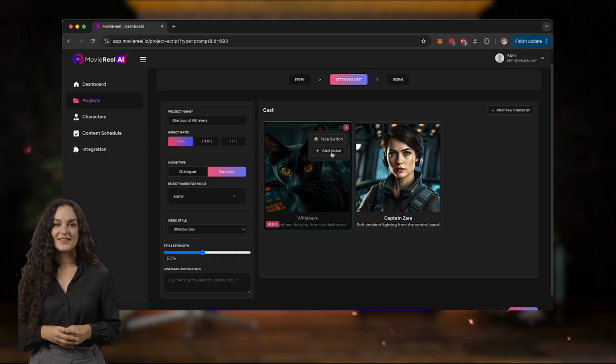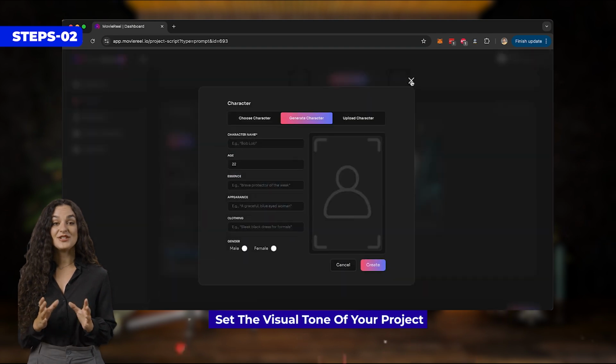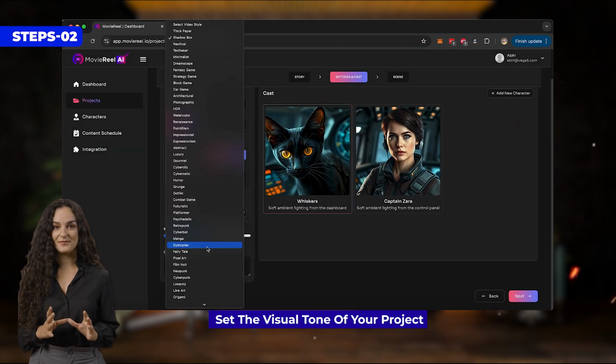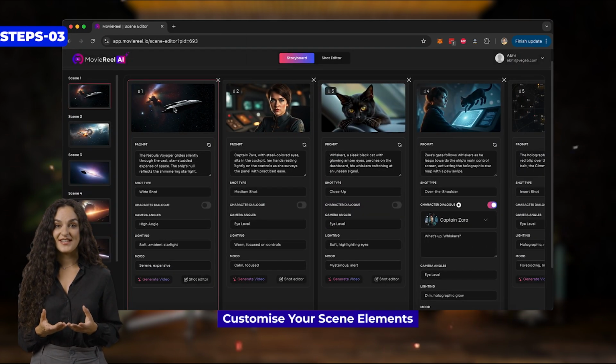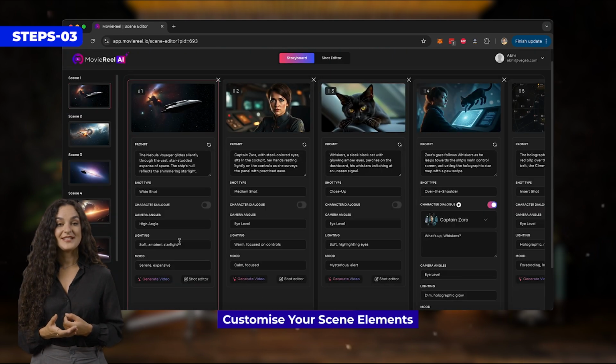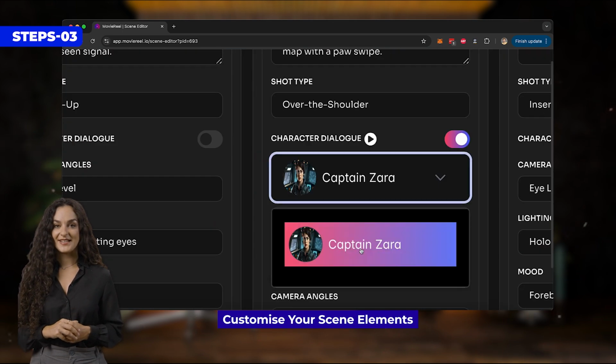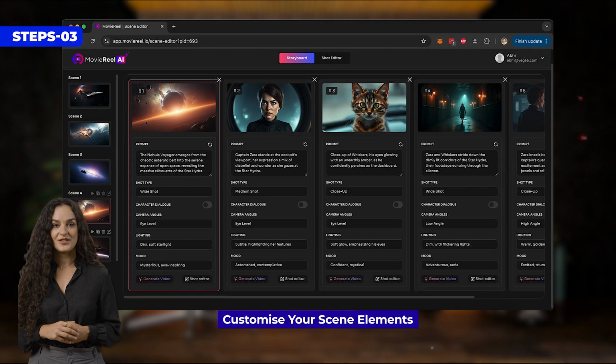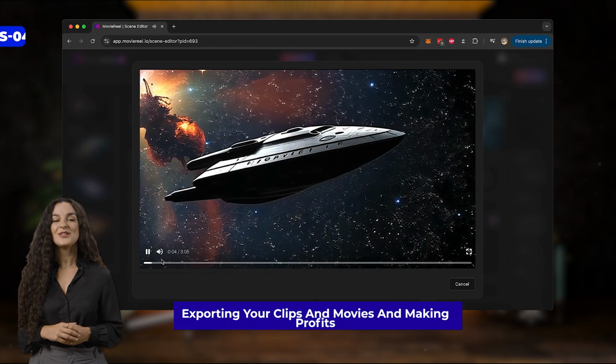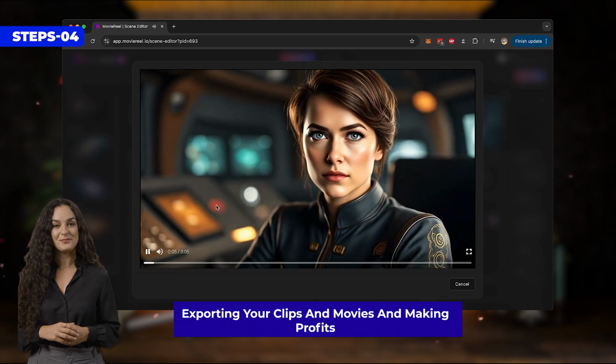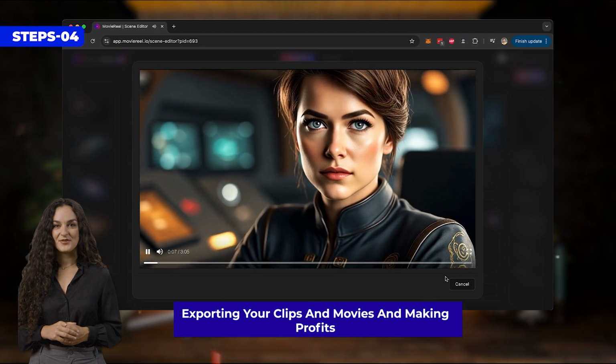In the second step, set the visual tone of your project by choosing your style from multiple options such as modern, corporate, and more. The third step is to customize your scene elements, characters, camera angles, and lighting. Everything can be done with a simple touch, no complex software. Step 4, all about exporting your clips and movies and making profits by streaming them online.